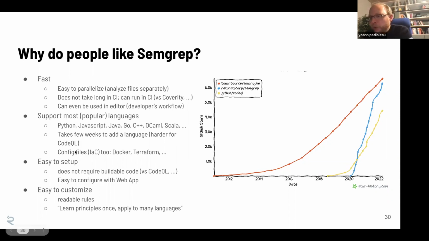It also supports configuration files: Docker, Terraform, YAML files, JSON files. It's easy to set up, and it's easy to customize. The rules are readable. If you want to know what the rules written by Snyk or Coverity are, you can't. They have a list of identifiers, but it's hard to know. And compared to Swiftlint, which was mentioned, you learn the principles of Semgrep once, that is the metavariables and the ellipsis, and then you can apply them to all the languages you know.